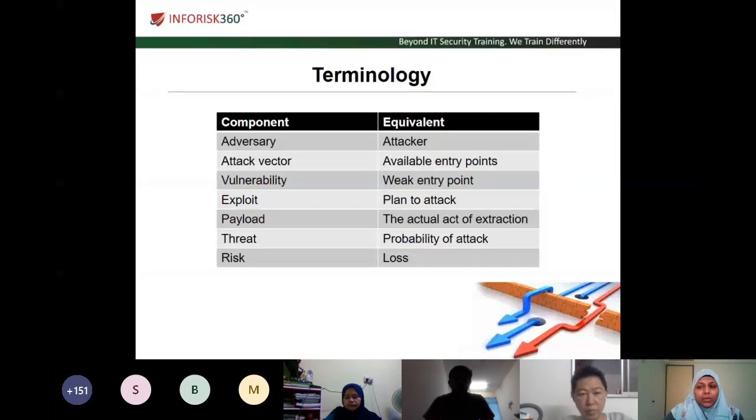Once they find a weak entry point, they look for a plan. What is the day or when they want to attack, all those things. They come up with a working strategy. And after they come inside our network, what are the activities they want to do? We call it as payload.